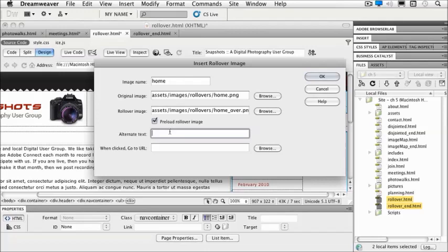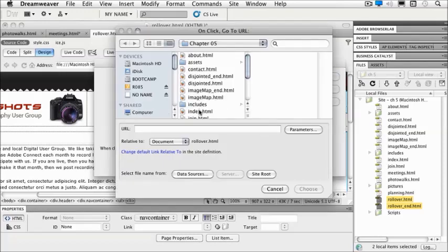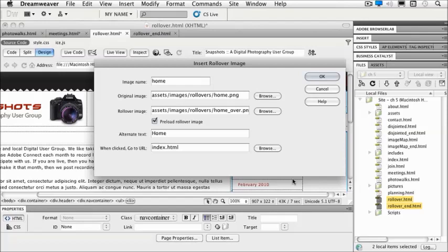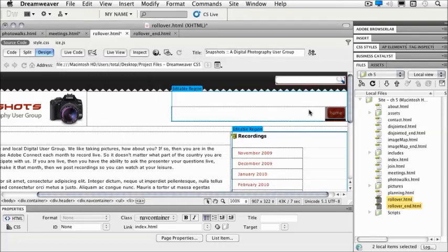It's going to automatically preload our rollover image. So when we use rollovers like this, our browser has to preload both the over and the regular state before it will function. Now I can put some alt text in. So I can just put home, and when clicked go to URL, I can either browse or type it in. So I'm just going to choose my index.html. Again, just making sure that I'm aware of my pathing, making sure that it's in the same directory that I expect it to be. Go ahead and click OK. And now I have my home button.